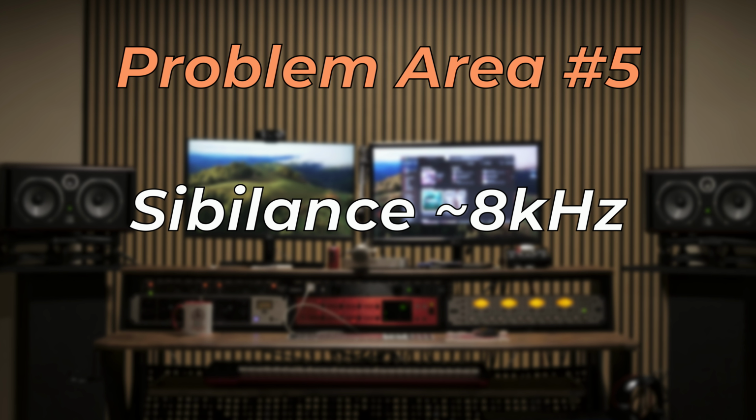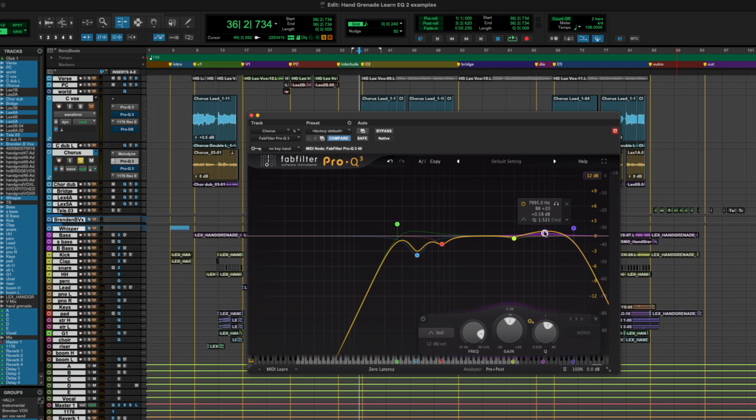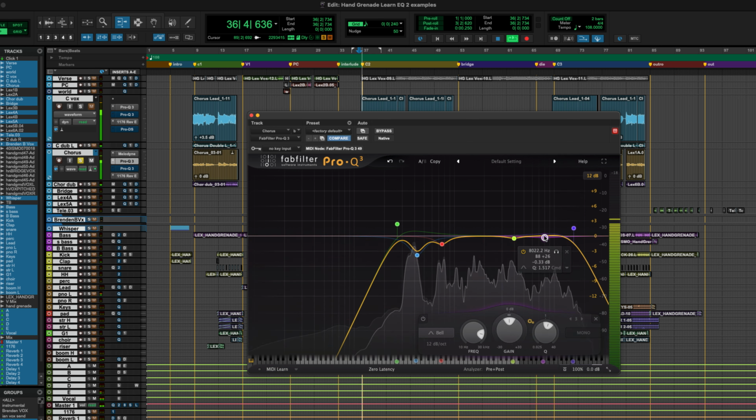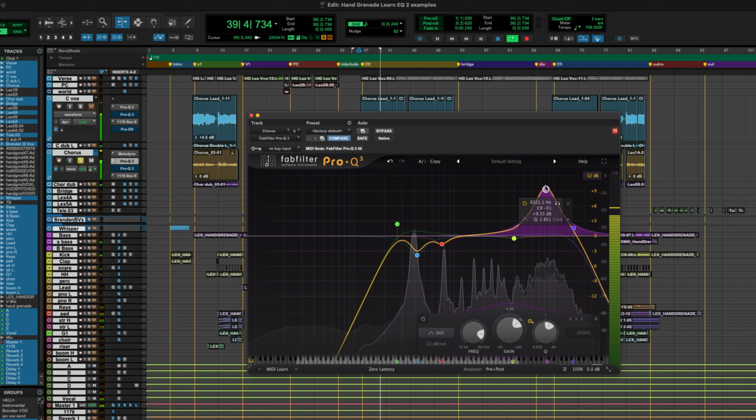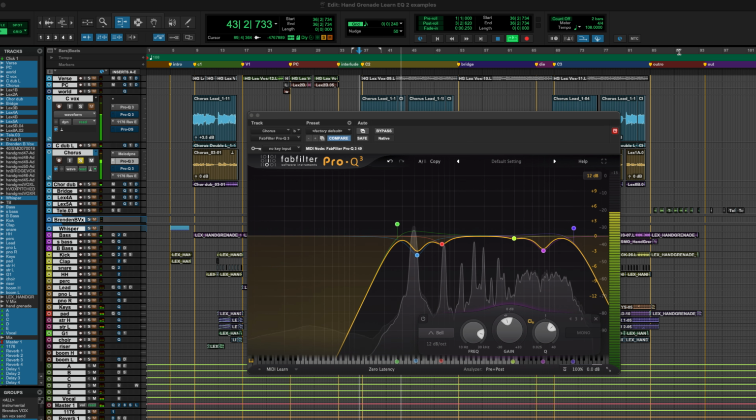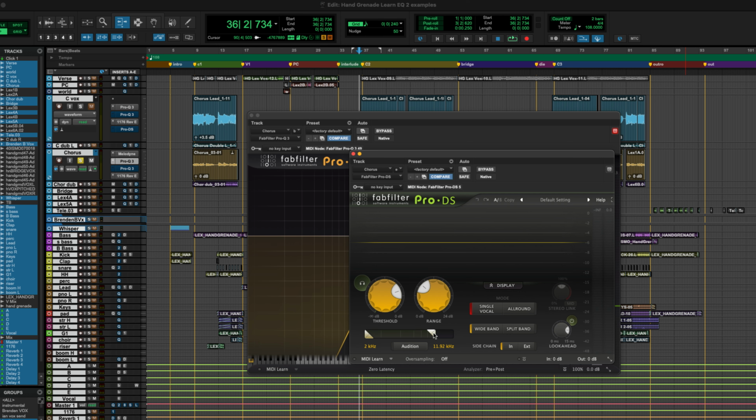This is where sibilance, hiss, and excessive brightness live. This can make vocals sound harsh and piercing, or cymbals and hi-hats seem overly brittle. It can also affect acoustic instruments and some overly bright synths. Again, try a narrow EQ cut or a de-esser around 8 kilohertz to control that harshness.